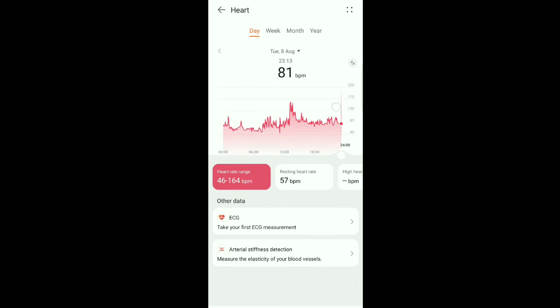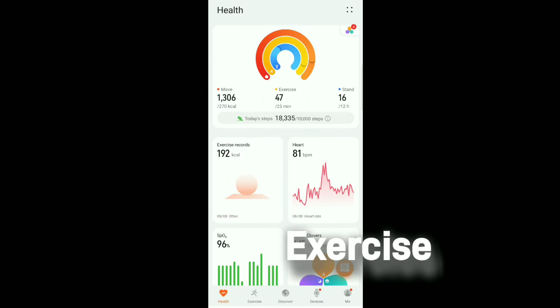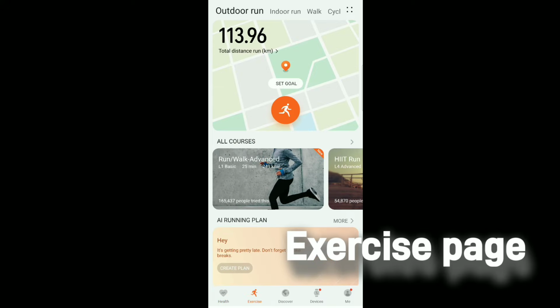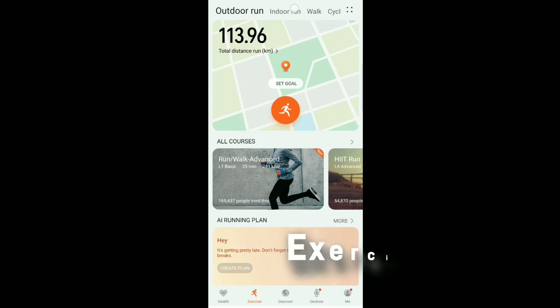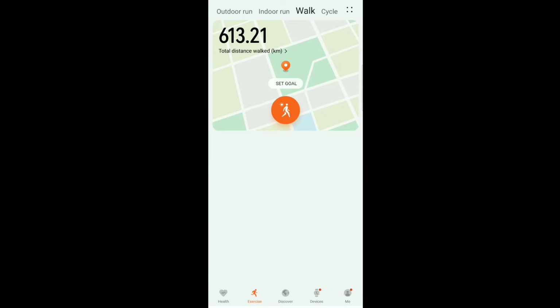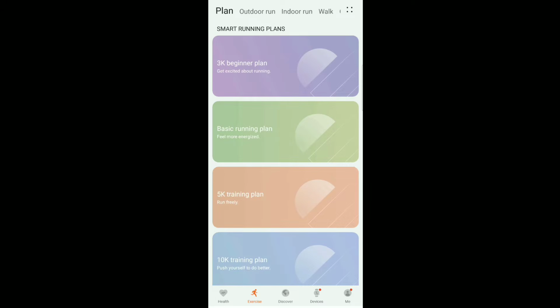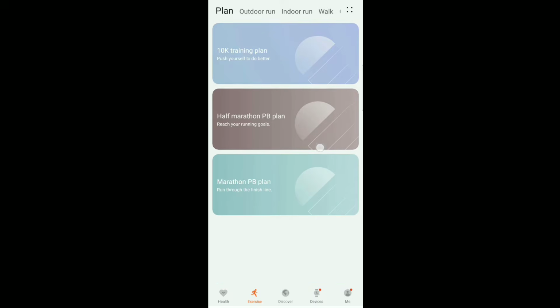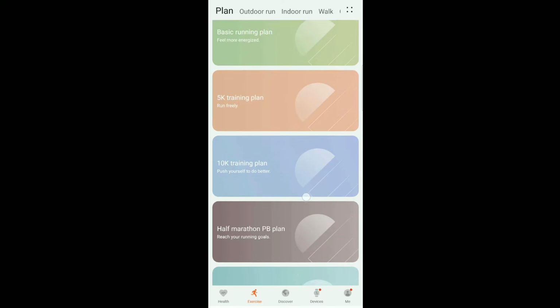And now let's move on to the exercise screen. This one is usually overlooked, but it's a key feature of the HUAWEI Health ecosystem. At the top of the screen, there are 4 exercises you can track: outdoor and indoor runs, walking, and cycling. There's also another tab called Plans. These are your workout plans. Why do you need these, considering you have sport modes on your tracker, you might ask?